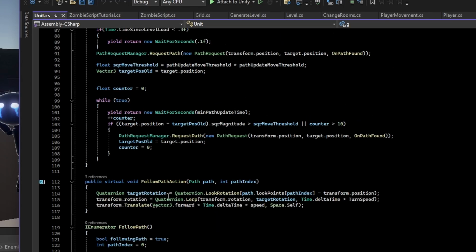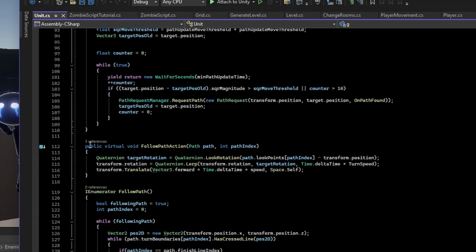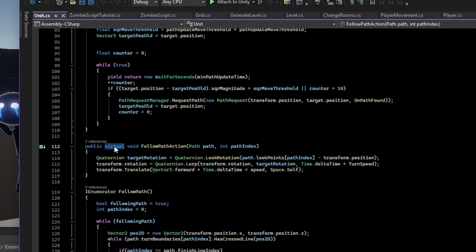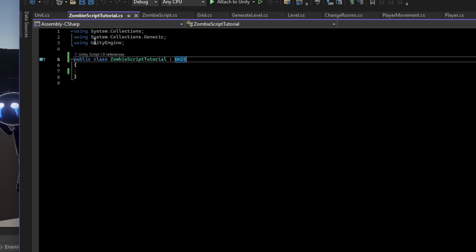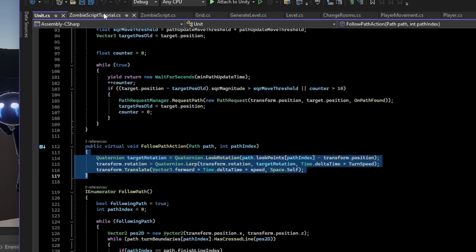But the main thing that we need to worry about in this entire thing is this follow path action. When a method is virtual, this means that if a class inherits from it and we don't implement this method, it will do this instead, right? So if we implement this method, like if we actually create the method here, it will do the method that we create in the subclass. But if we don't implement it, it will do this virtual method that is in the base class.